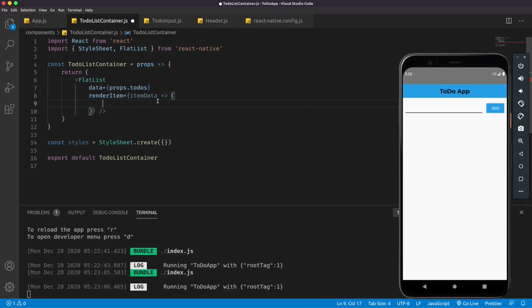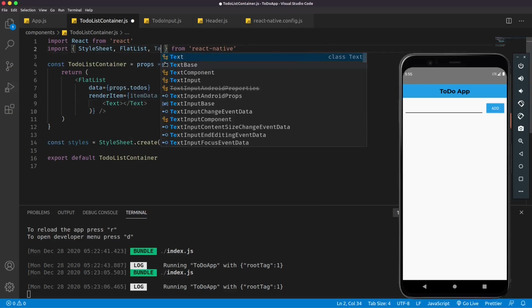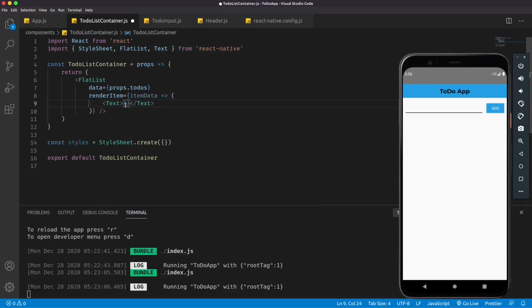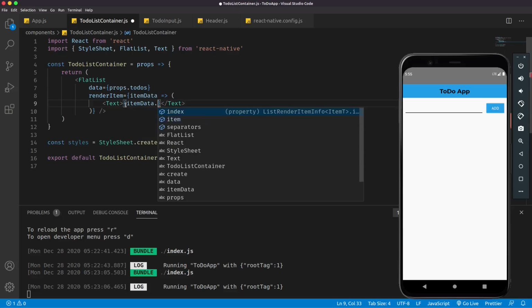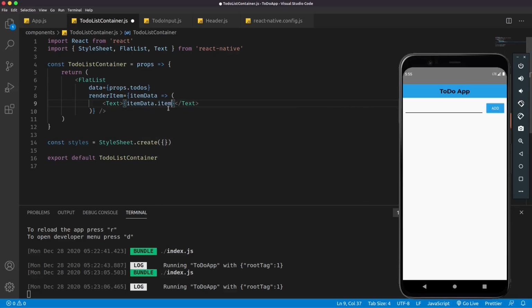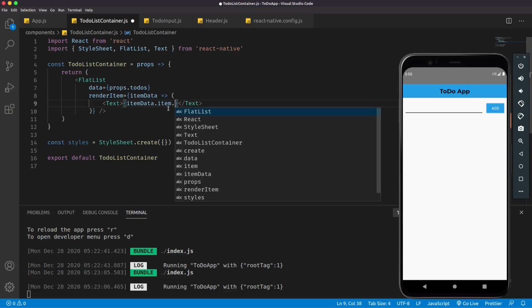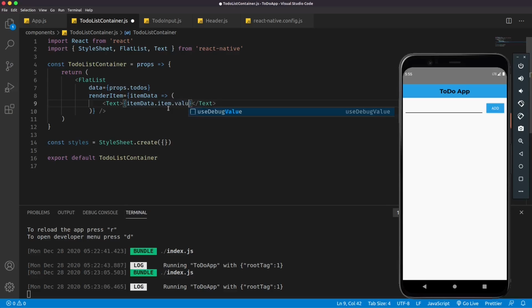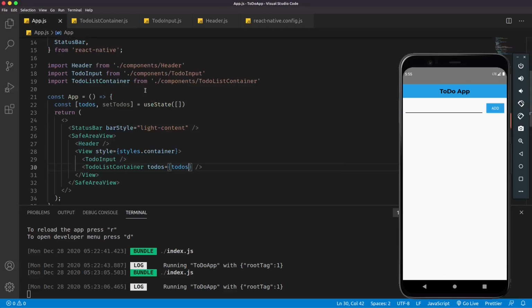Now for now, let's just display this with a Text component. Make sure you import that. And to insert a dynamic value, we need to add curly braces and the variable name, that is itemData, and inside that there is a property called item, which is actually the item in our array, and we will simply say value because we will add that to our array.